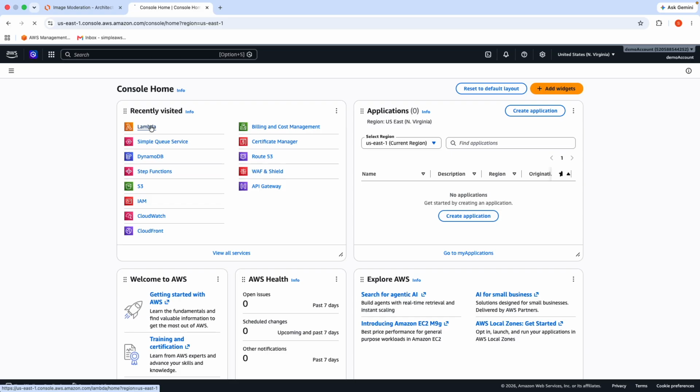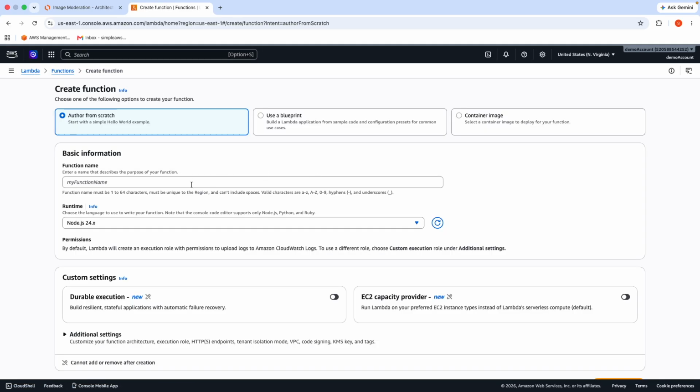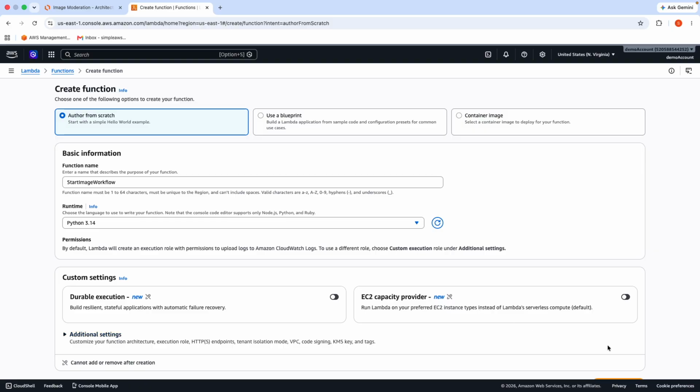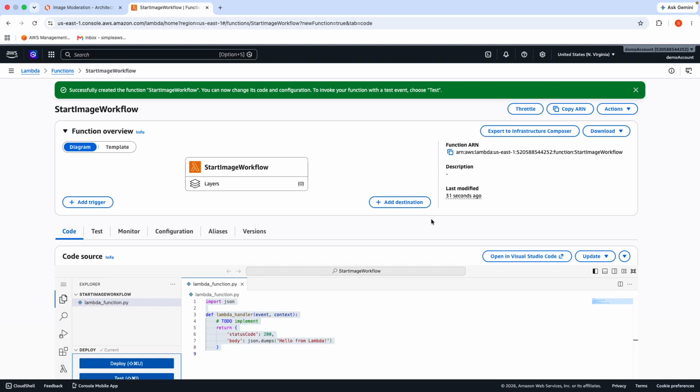So let's go to Lambda and create function. The function name is going to be start image workflow and the runtime is going to be Python, and I'm going to create it. The function is now created.